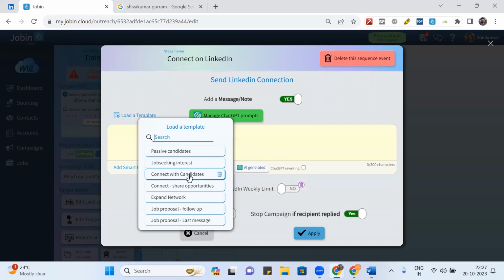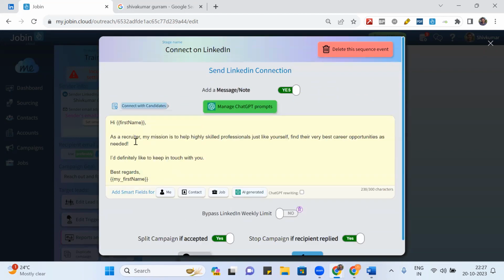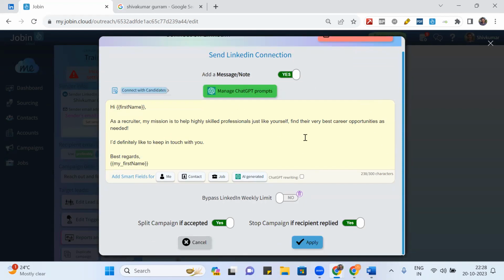Passive candidate interest, connect with candidates, share opportunities, expand network, job proposal. Let's say connect with candidates. As a recruiter, my mission is to help highly skilled professionals just like you find their very best career opportunities. I would definitely like to keep in touch with you. I think this is fine. I'll save this. With this connection note, the invitation is going with this particular note.